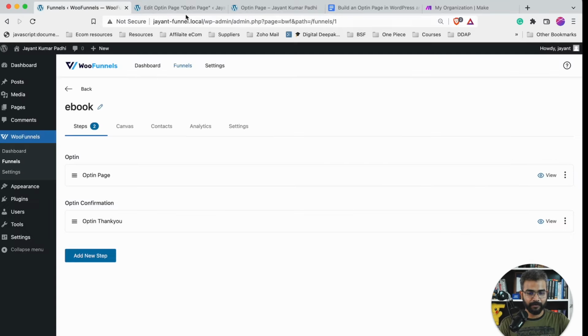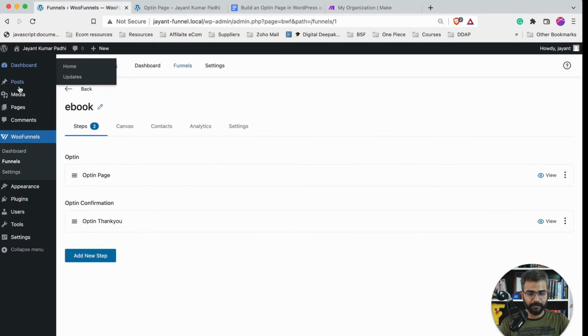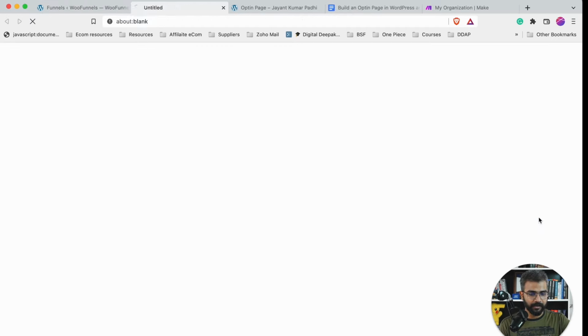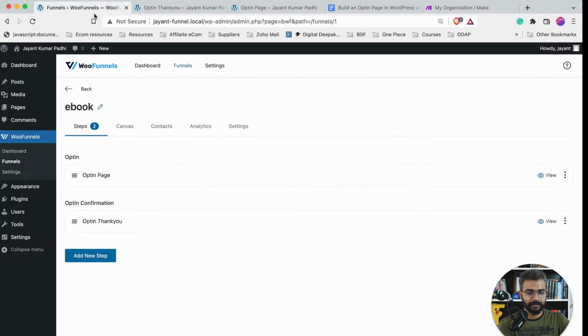And you can go back to your funnels. So I'll just close this thing. Go to your WordPress dashboard. Inside funnels, there are funnels. So there is a thank you page. You can view your thank you page. You can also edit this particular page, whatever you want to write, you can add it. So here we want people to join the group. We have told them that the ebook has been sent to your email. So it's pretty simple, right?